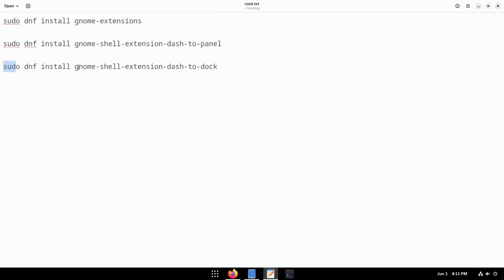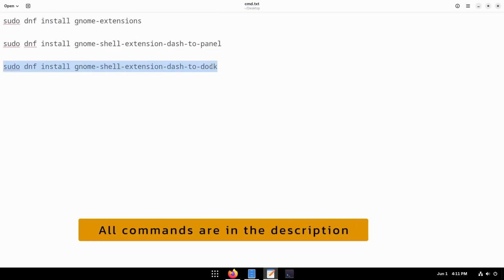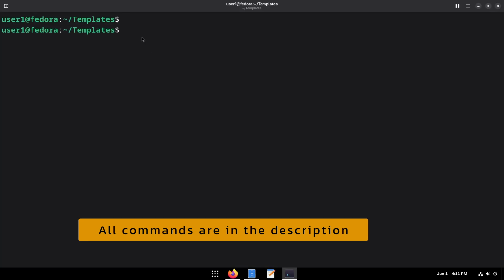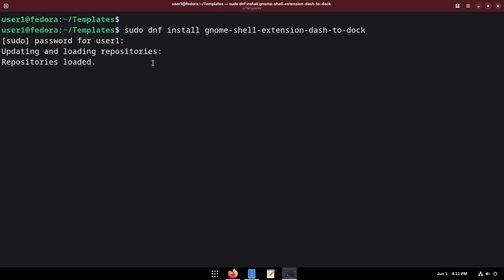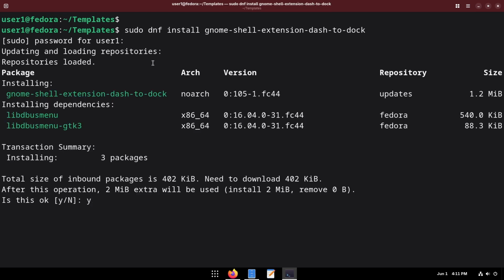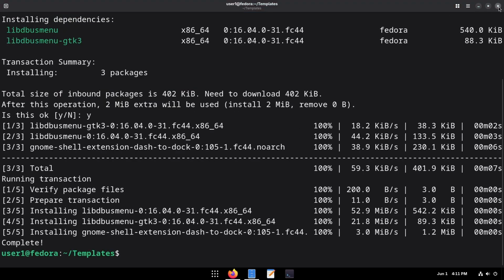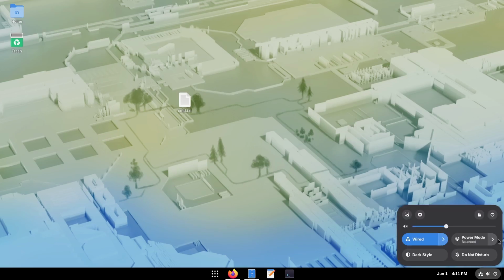And for this we need to install a package called dash-to-dock, and for that we will run this command. And again we need to restart the computer before we can use that app as well.